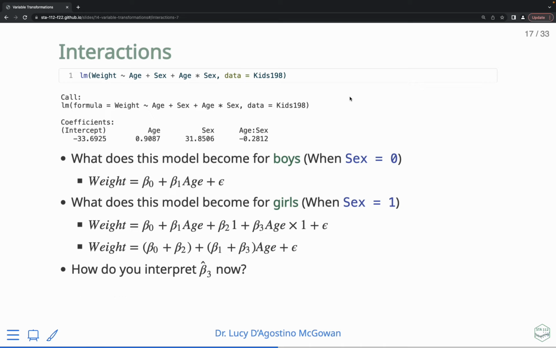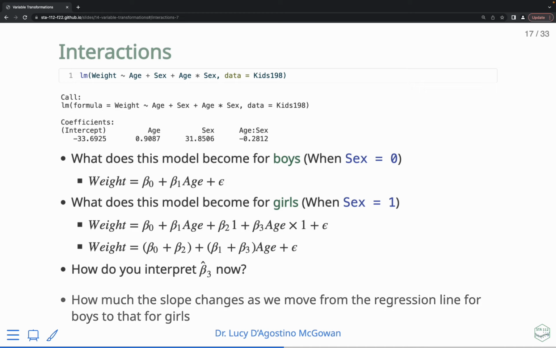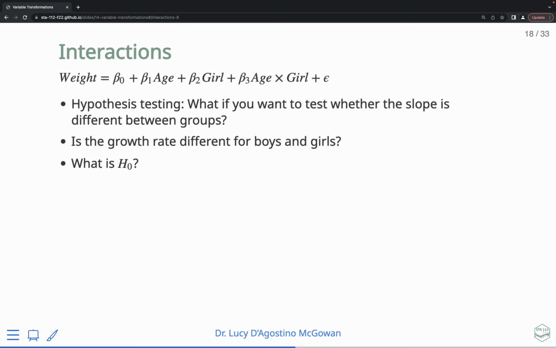How about beta hat 3? How would you interpret that value? Exactly, it's the change in slope. So it's the expected change in slope between boys and girls, or how much the slope changes as we move the regression line from boys to girls.